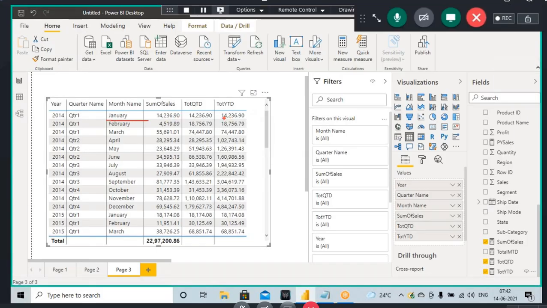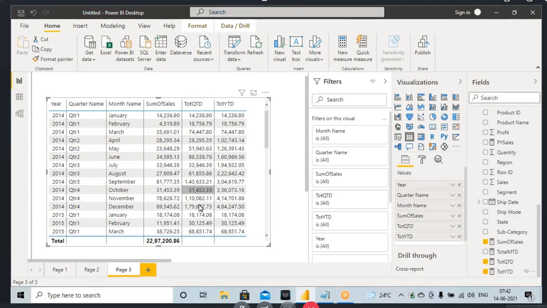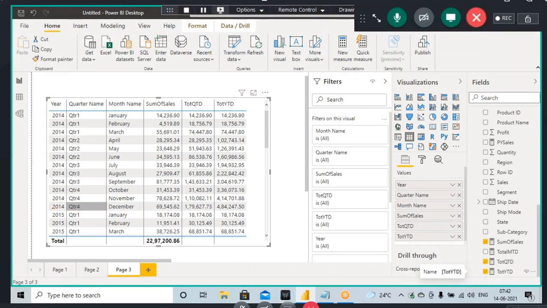So January, how much sales we have? January and February, how much sales? January, February, March, how much sales? February, March, April, how much sales? All. So it is not resetting. YTD, when the quarter is changing, it is not resetting. It is still doing cumulative totals. It will do till where means till the year.